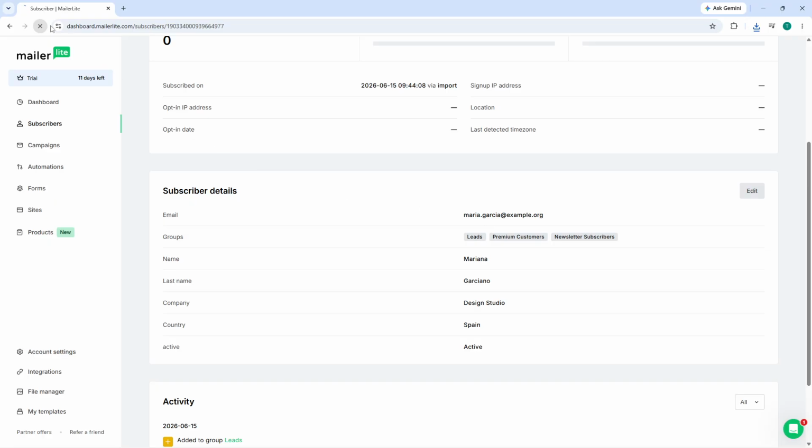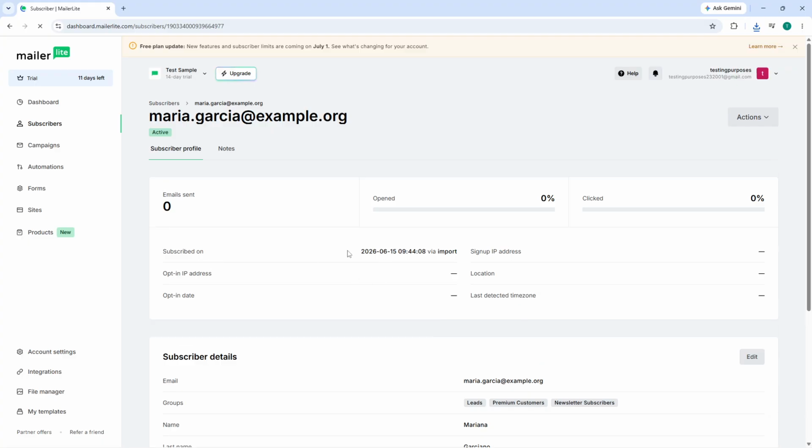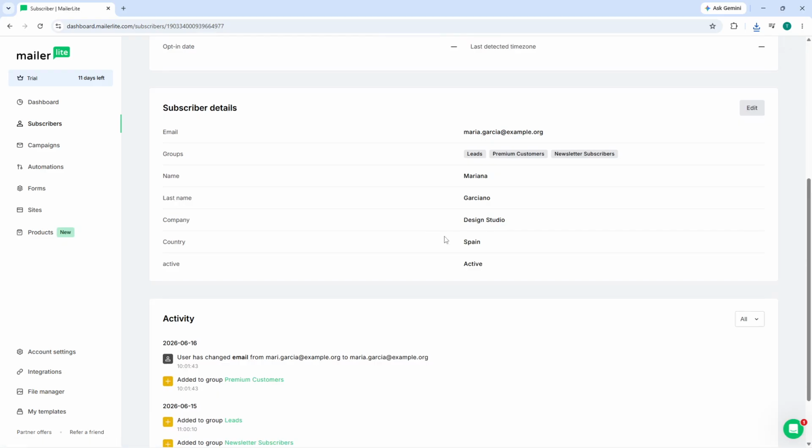As an optional step, you can test your segmentation by checking that the updated information is reflected in the relevant groups or segments you're using. And that's it. The subscriber's information has been successfully updated and is ready for future campaigns and automations.